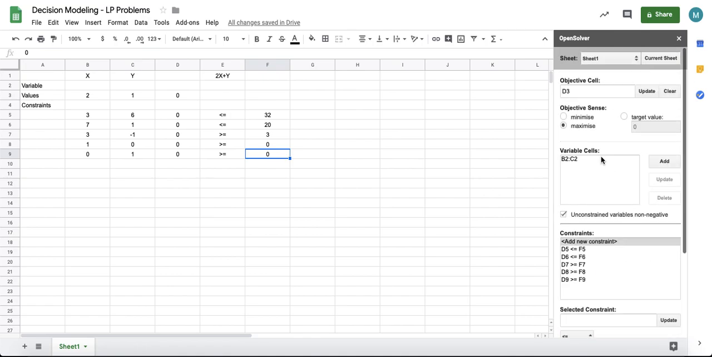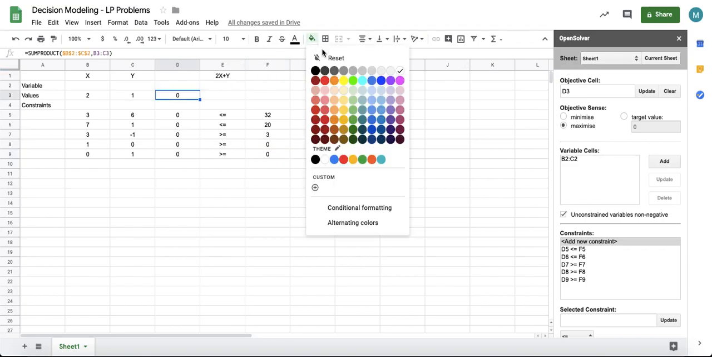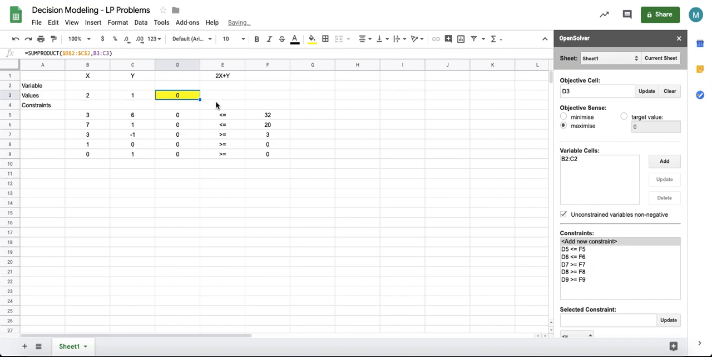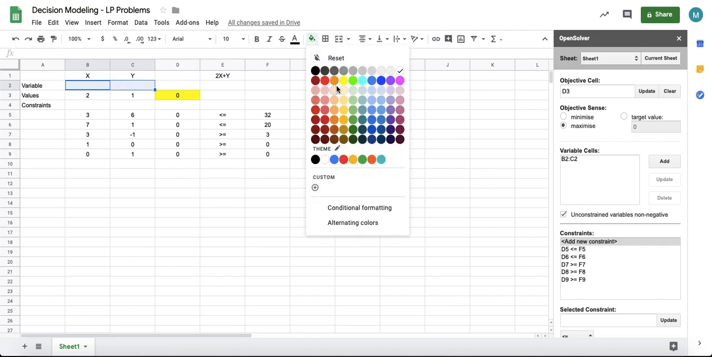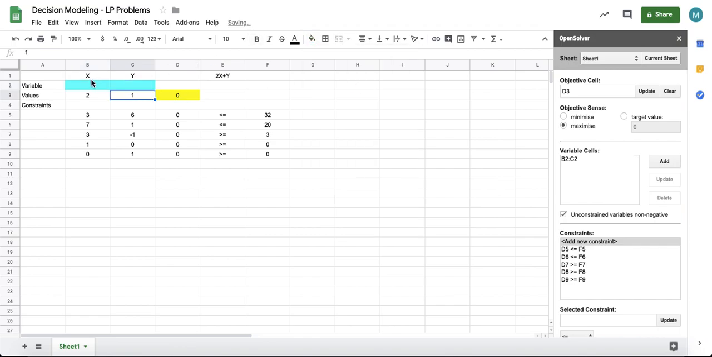So as you see, my objective cell, which is D3, should be maximum. So the value of 2x plus y, which is this essentially, 2x plus y should be maximum. I want my profit to be maximized. What values can change? These values can change. So this value is what my solver is going to give me. Okay. So these x and y values can be changed. So these are my variable cells.